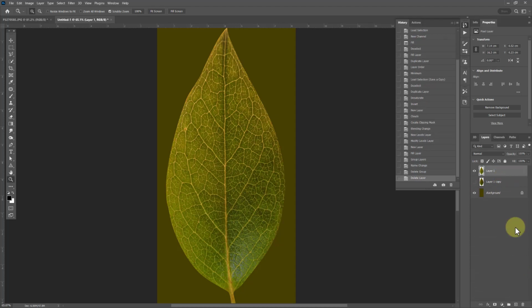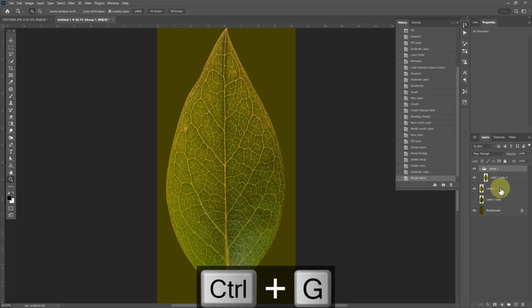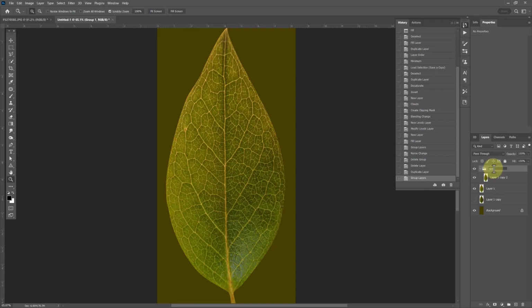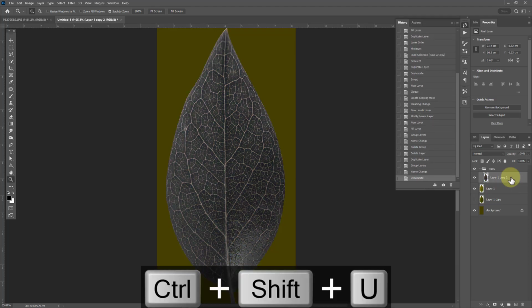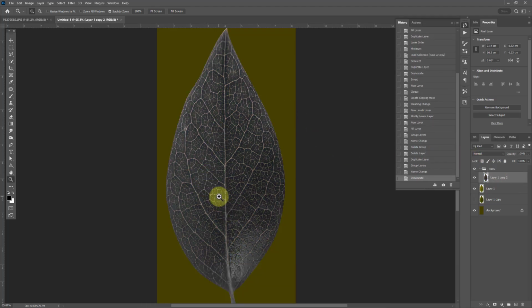Let's toss that out too. So we're going to go ahead and just duplicate this layer. That's our color layer, and then we'll hit Control G. It'll put it into its own group so that we can just keep organized. I'll call that spec. I'm going to hit Control Shift U, which is actually going to desaturate this.